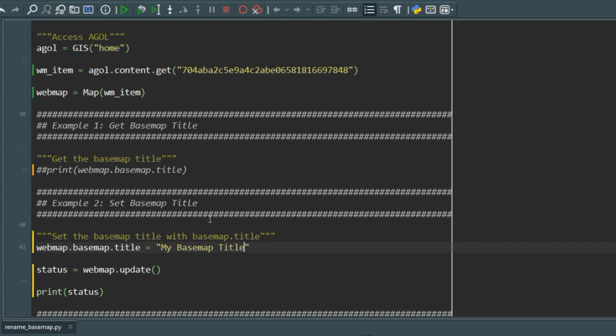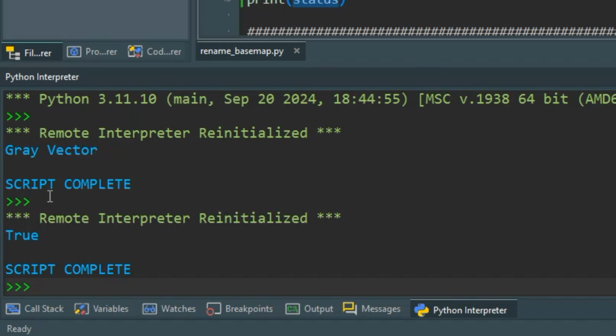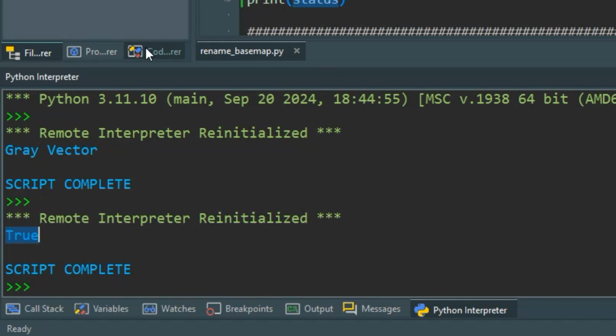Now because we are using a map object properties and updating one of those properties, we need to call the map object update method to commit that change. We'll assign the calling of the update method to a variable called status and print status to screen. So let's run our script. Our script is complete. Our update method returned true, indicating that our update was successful.